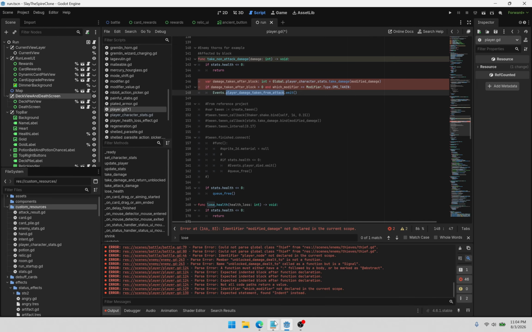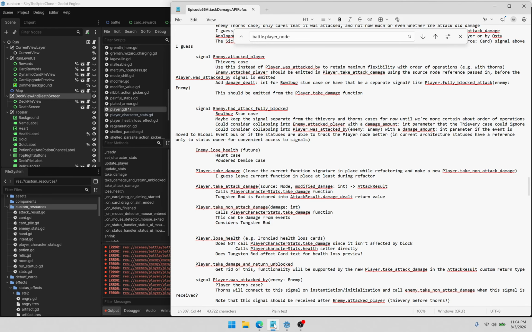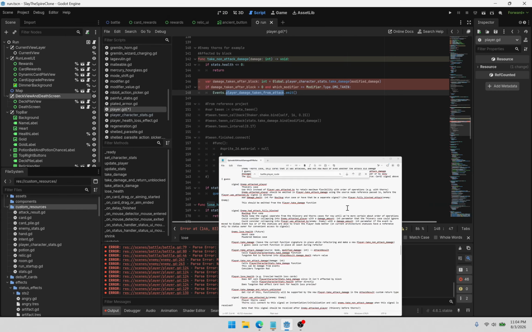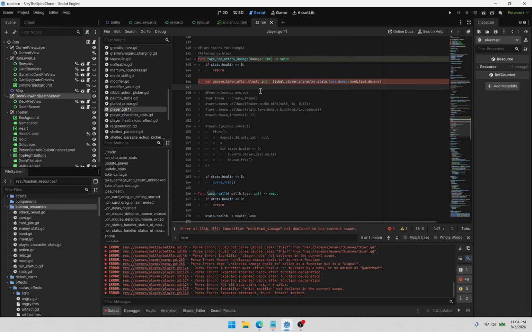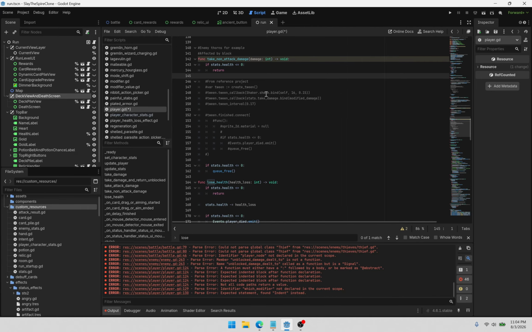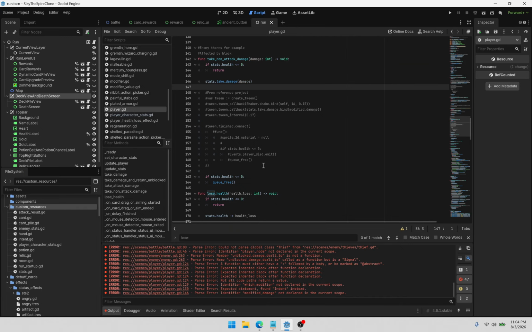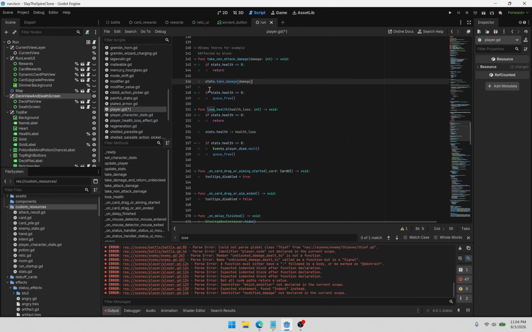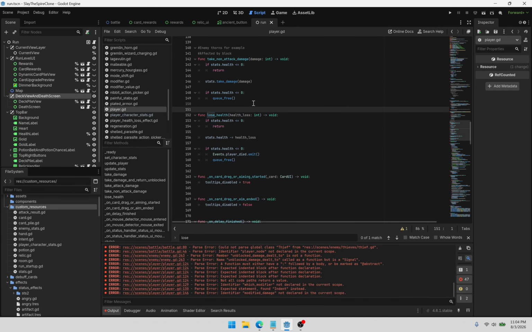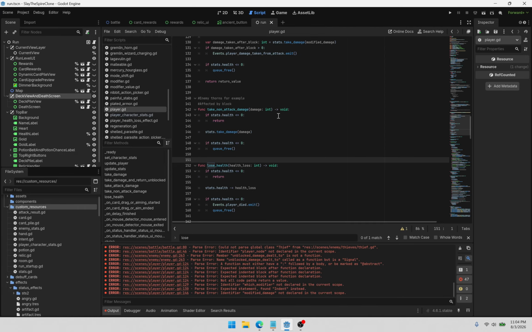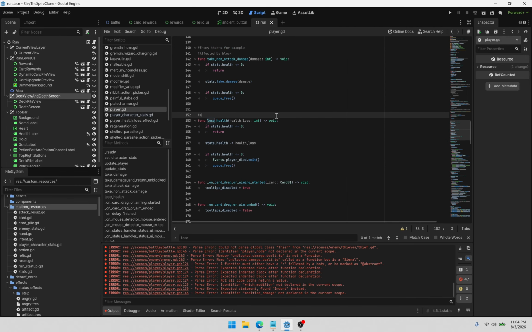So it's not from attack. We don't need to emit that, right? We just need to. So we don't need to emit this signal. Wait, what? Did I actually? Oh no, I actually have to do the take damage though. Okay, like that. Okay. And this is like.